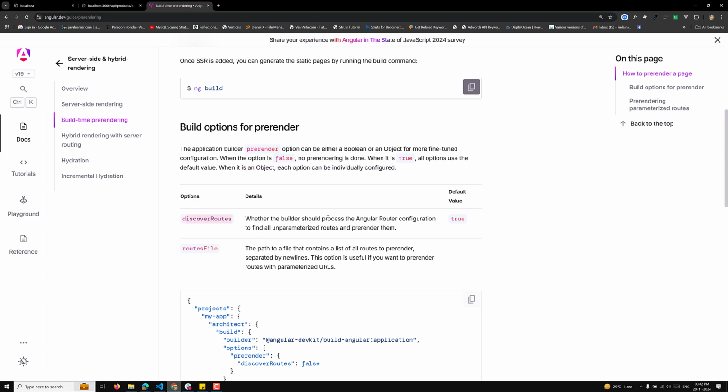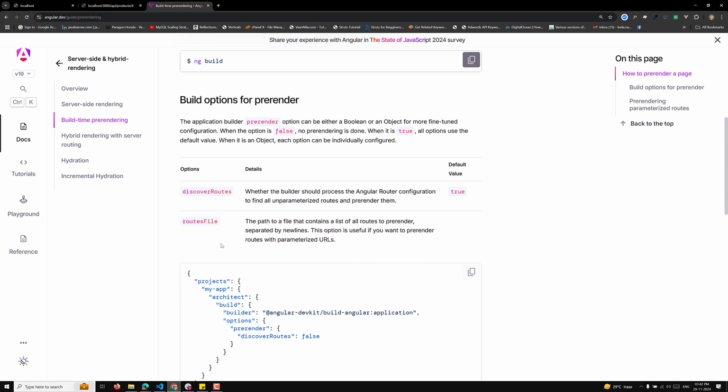That means discover routes. True means whether the builder should process the Angular routing configuration to find all parameterized routes and pre-render them. The default value is true, but you can mention it as false. Then the routes file. This is one of the important things which we need to understand very clearly. I already showed you that it is the path to a file that contains a list of all routes to pre-render, separated by new lines.